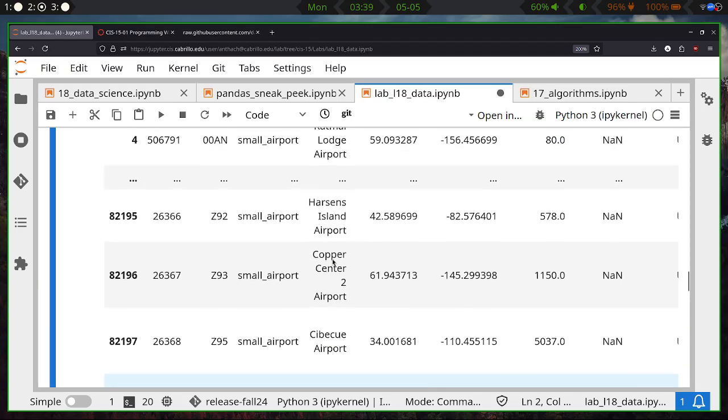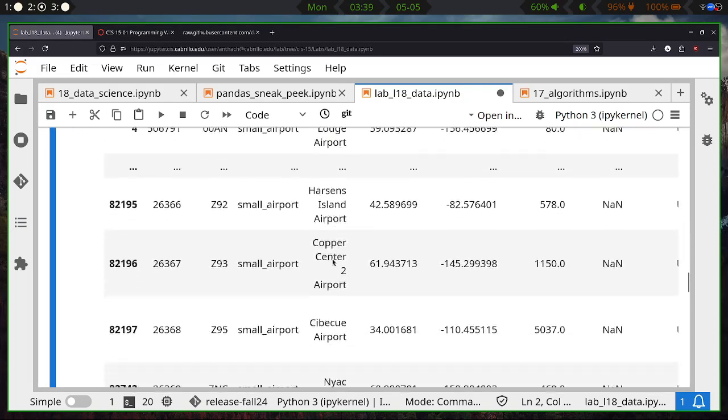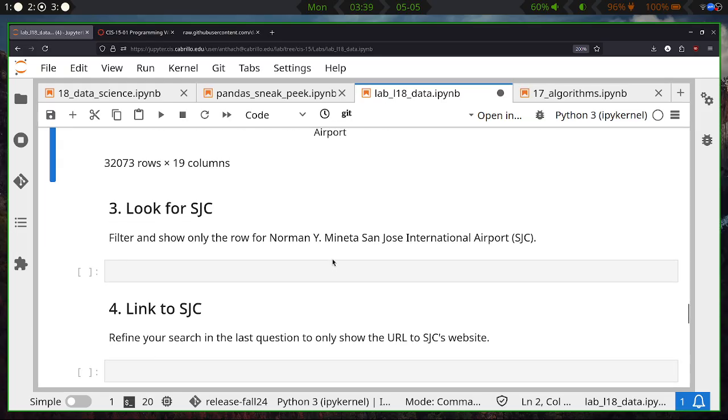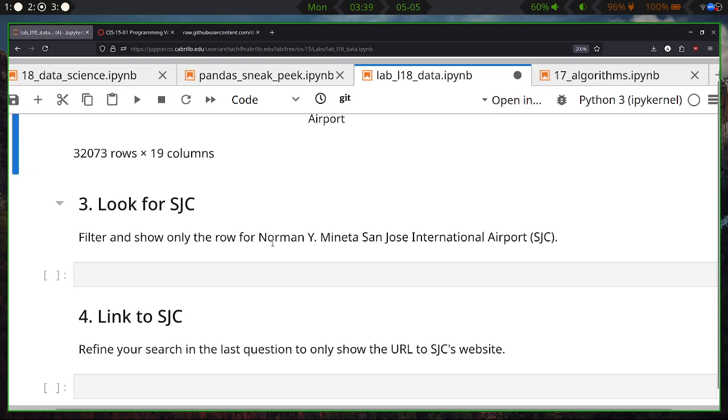All right. Cool. Let's move on. Okay, let's do some more filtering. This number 3 is saying, hey, filter and show only the row for the SJC. SJC is the airport that's about 45 minutes away from us. If folks want to try it out on the recording, feel free. But yeah, we just need to filter out again.